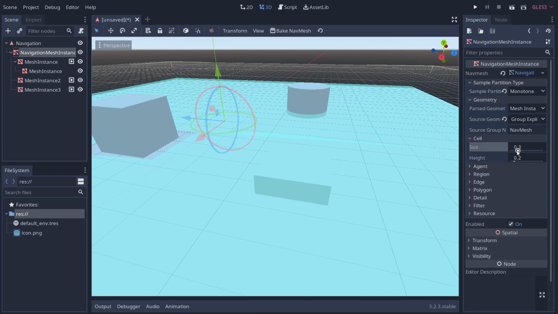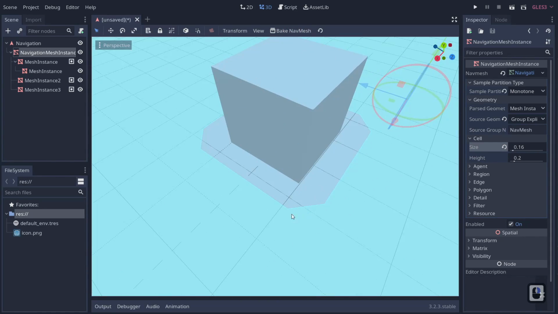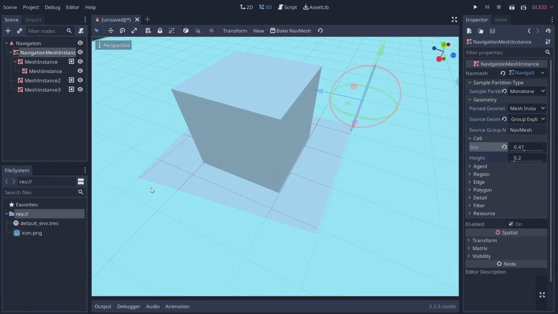Cell size is almost like the resolution of your mesh. So if you were to bring this down and you were to bake it, you'll notice, see how these are a little bit more divided. So if I were to bring this down a bit more and bake it, well, I guess in this case, it's not going to show. But if I were to bring it up higher, you'll see how those bevels got removed.